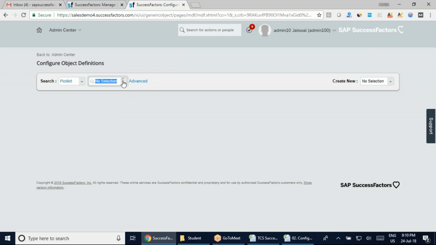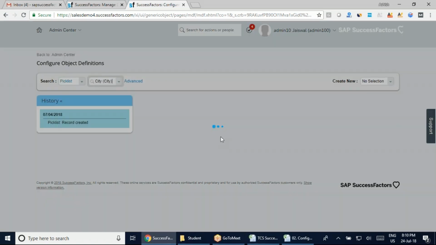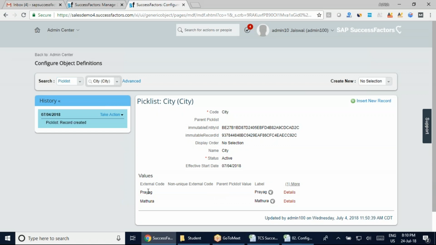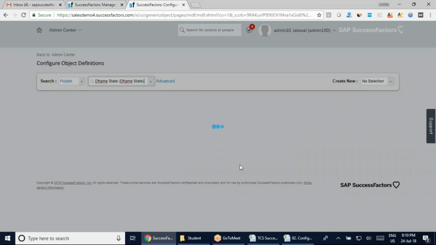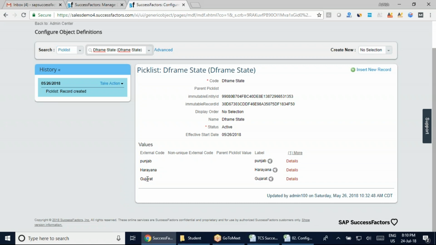So I'm going to select it. First we're going to create the pick list, but before we do that, let me show you some of the existing pick lists which are coming up here. So here you can see your city, and in city you can see Prayag and Mathura coming up here, right? So this is the pick list detail that we have here. Let's see another pick list that we have. Here we have the current D-frame state. If I look at the D-frame state, here we have Punjab, Haryana and Gujarat, which are coming into this pick list that we have.